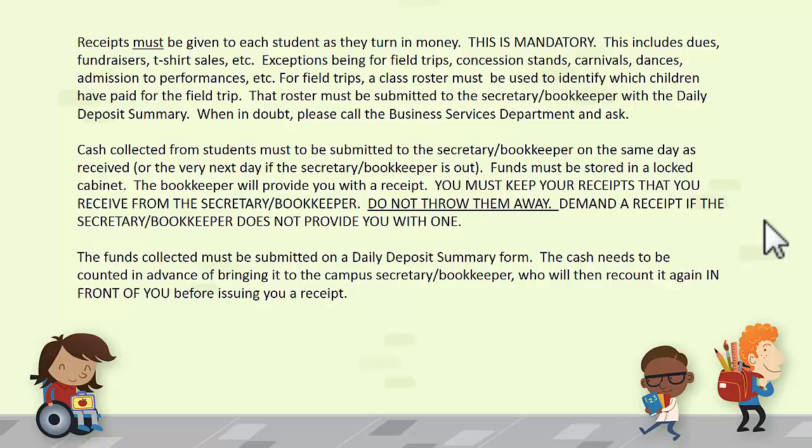The bookkeeper will provide you with a receipt after you submit the funds to her. You must keep this receipt. Do not throw it away. And if the secretary doesn't offer you a receipt, demand one. It is required. It is the only proof that you have that you submitted funds and the day that you submitted the funds. The funds collected must be submitted on a daily deposit summary form.